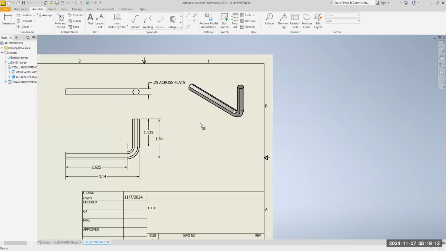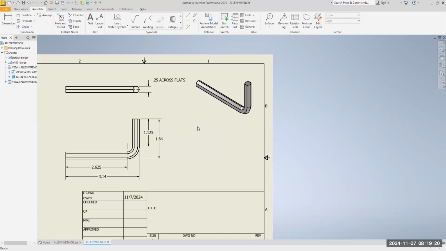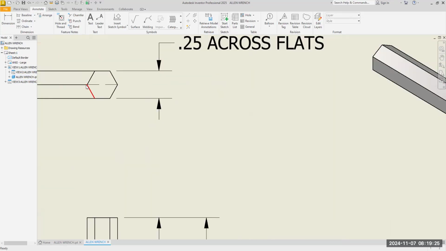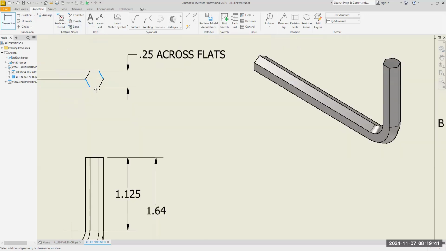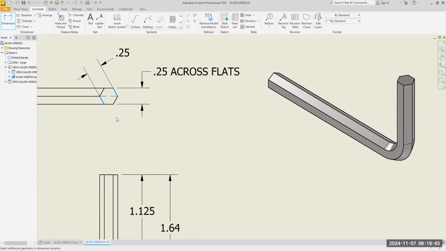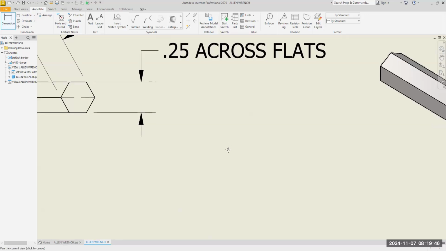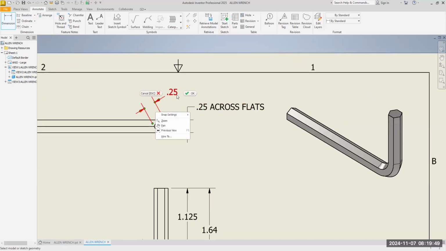If things start getting in the way, you can always move your isometric view. Across the flats means the dimension across the flats. If you look at a hex, you've got points. This would be from point to point, but we went from flat to flat. I could go here. I could also go here. I didn't do this, but it's the same. Okay, but you don't need to put this one here.